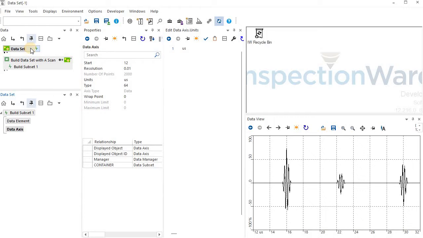So what we end up with here is, if we do our tooltip on the data subset up there, you can see that the element is telling us it's minus 100 to 100% in floating point elements, and the axis goes from 12 to 32 in steps of, well, 10 nanoseconds. And that's our data structure, and you can see it gives us a waveform down here.